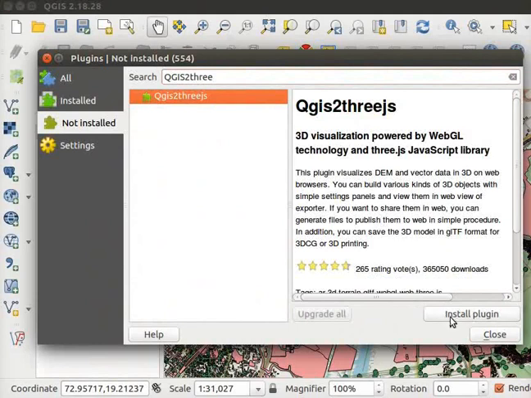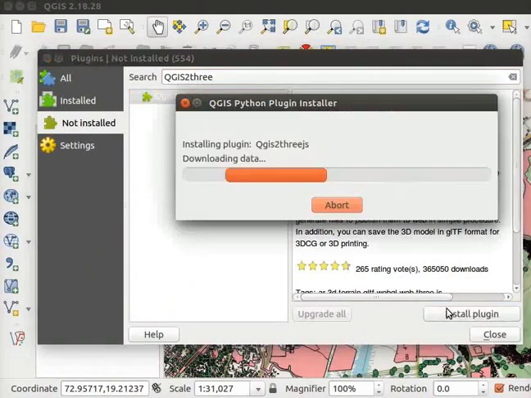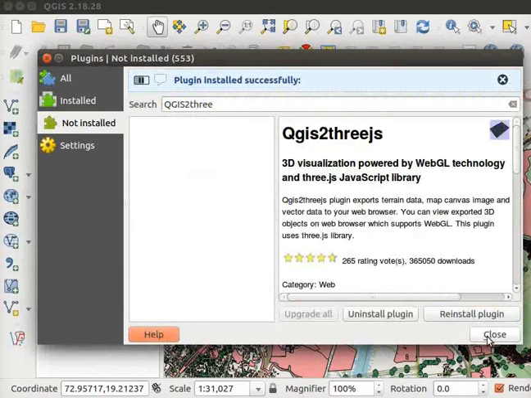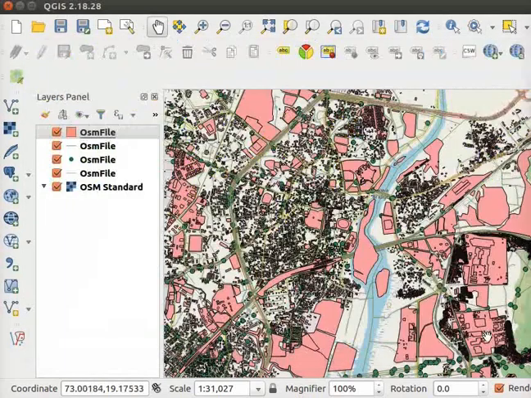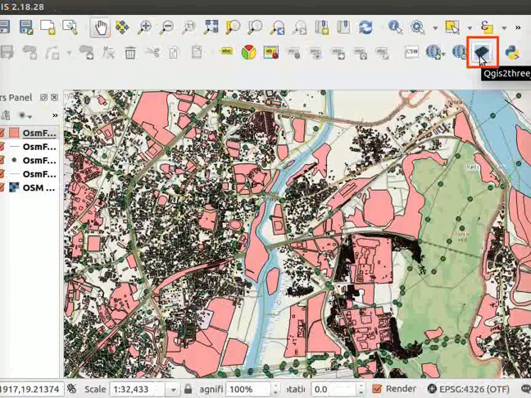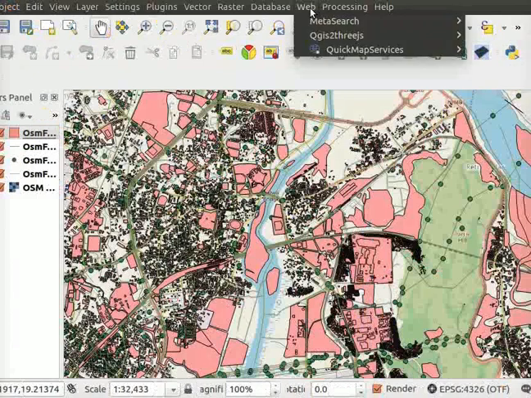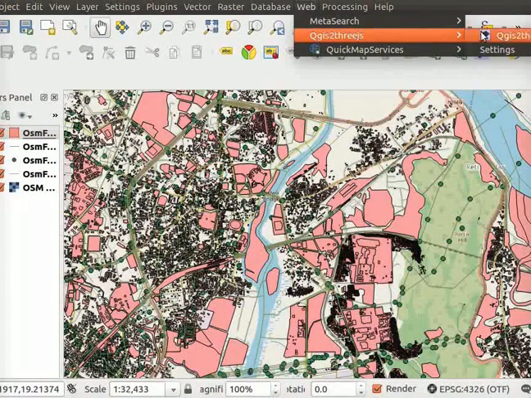Click on Install Plugin button in the bottom right corner to install it. Wait for the installation to complete. Click on Close button. QGIS23JS plugin tool can be seen on the toolbar. The plugin can also be found under Web menu on the menu bar.